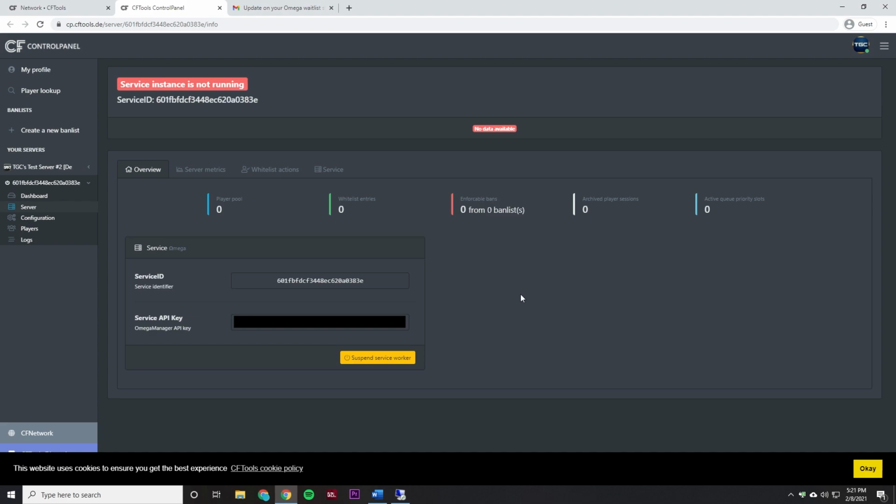And now we're on the Control Panel website, so this is cp.cftools.de, where all the Control Panel stuff lives. You can see I already have our test instance up there from the ones I was doing beforehand, but this is our brand new one that hasn't been activated. It drops us on an overview here, so it gives you your service ID, your API key, make sure you don't show that to anyone, and a few other things.